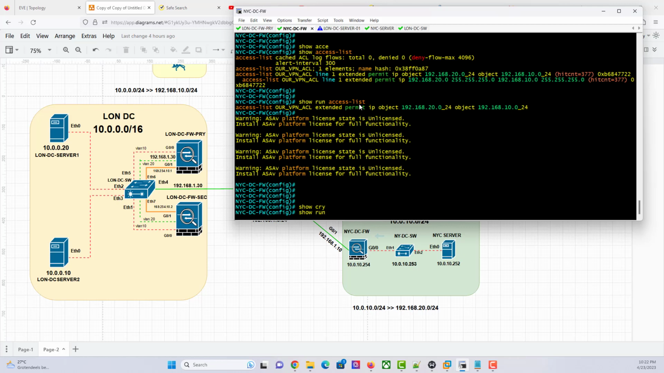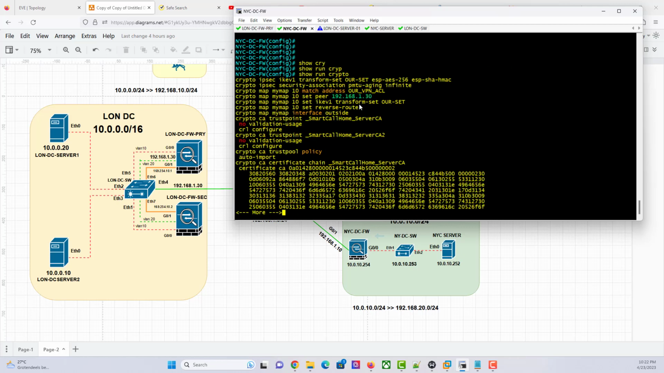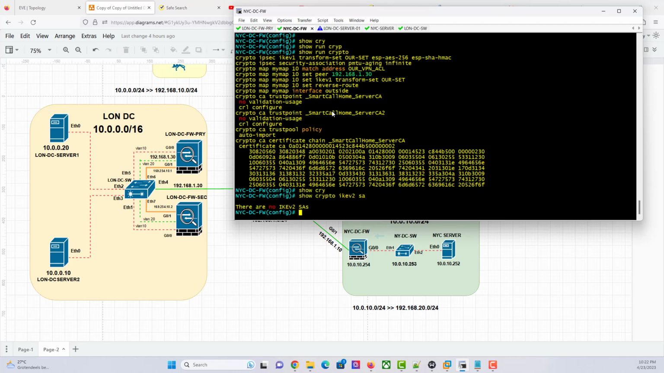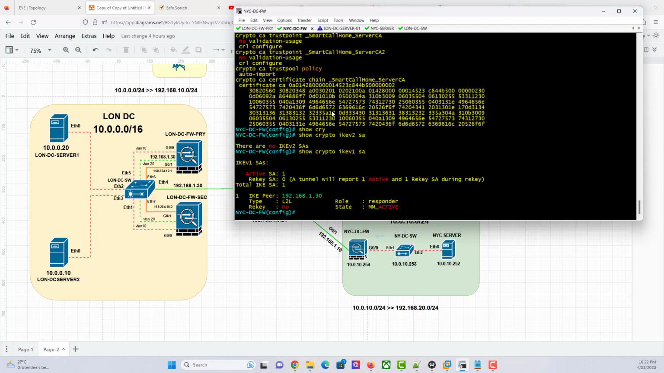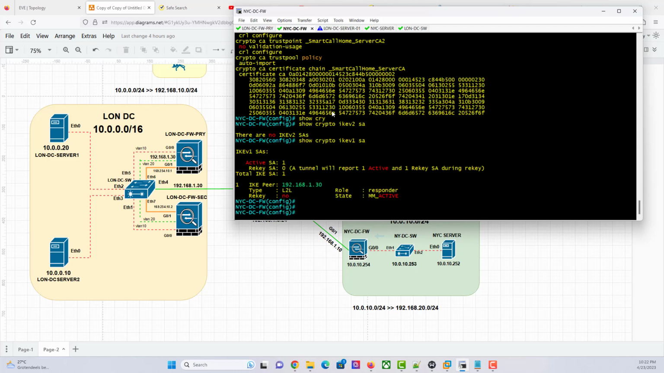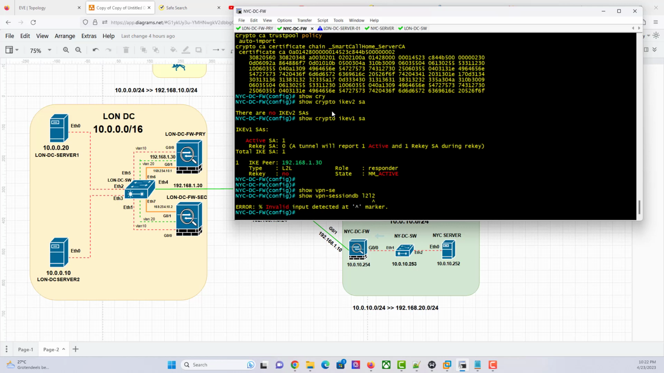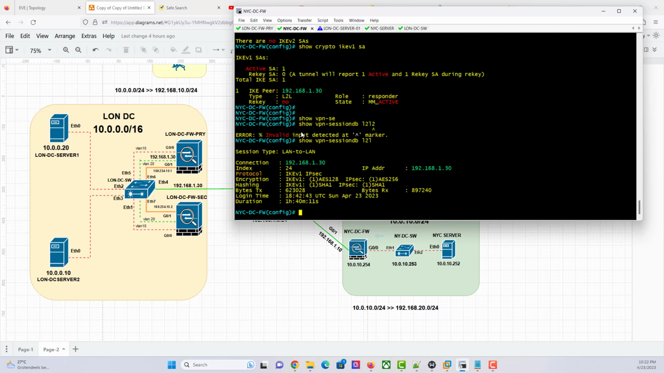The same applies to the other side. Let's say show run crypto, which should give us the configuration. As you can see, it's just IKEv1. Show crypto ikev2 sa, there's no IKEv2. If you say ikev1, we have an IKEv1 tunnel. Show vpn-sessiondb for LAN-to-LAN. So I think we are convinced that we're actually running IKEv1.